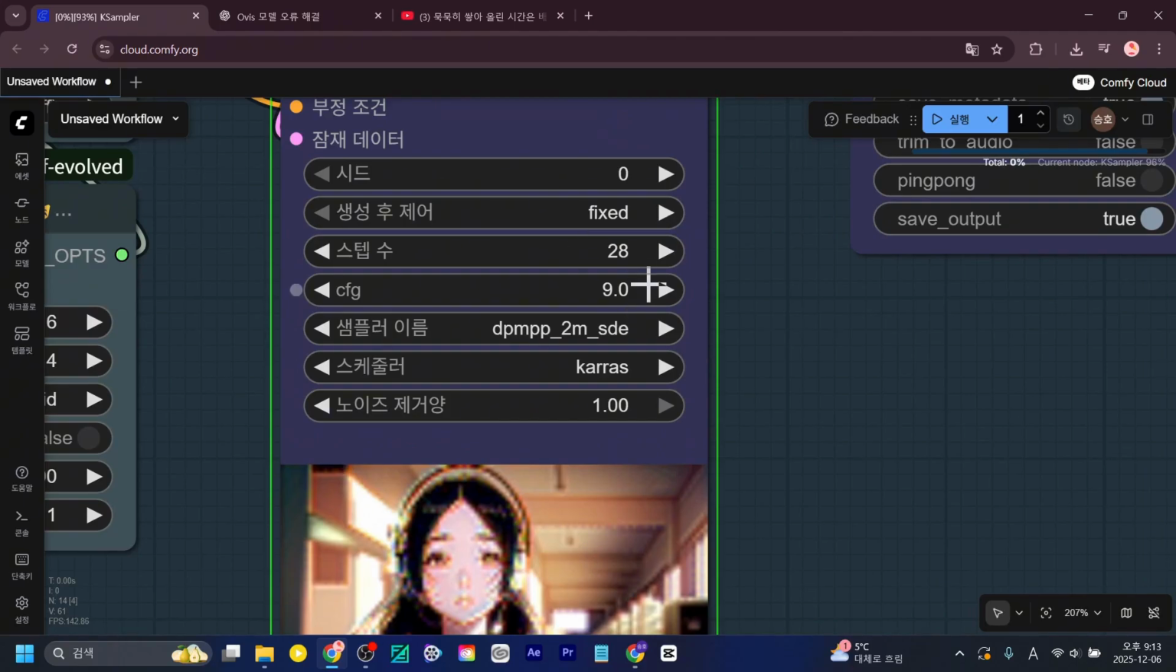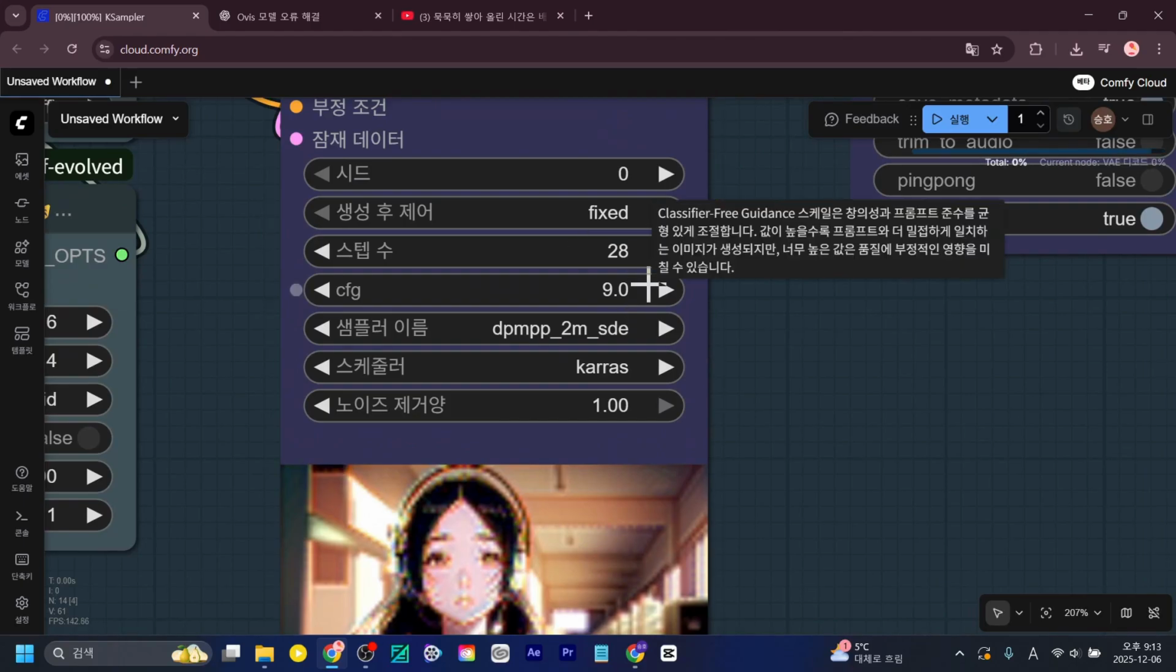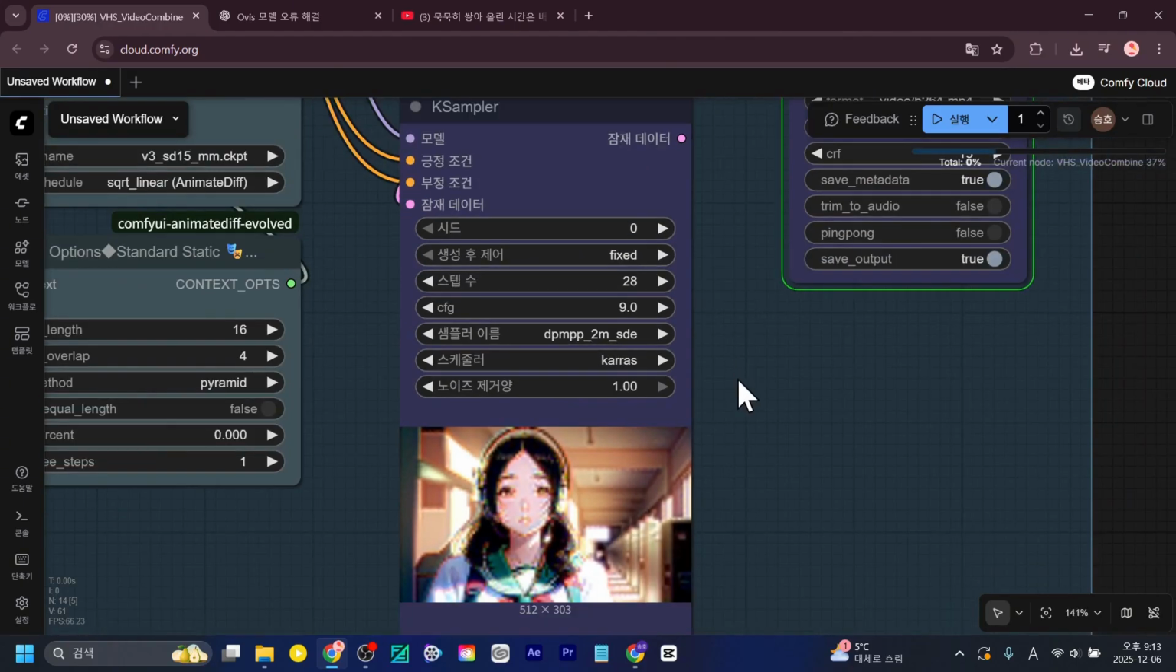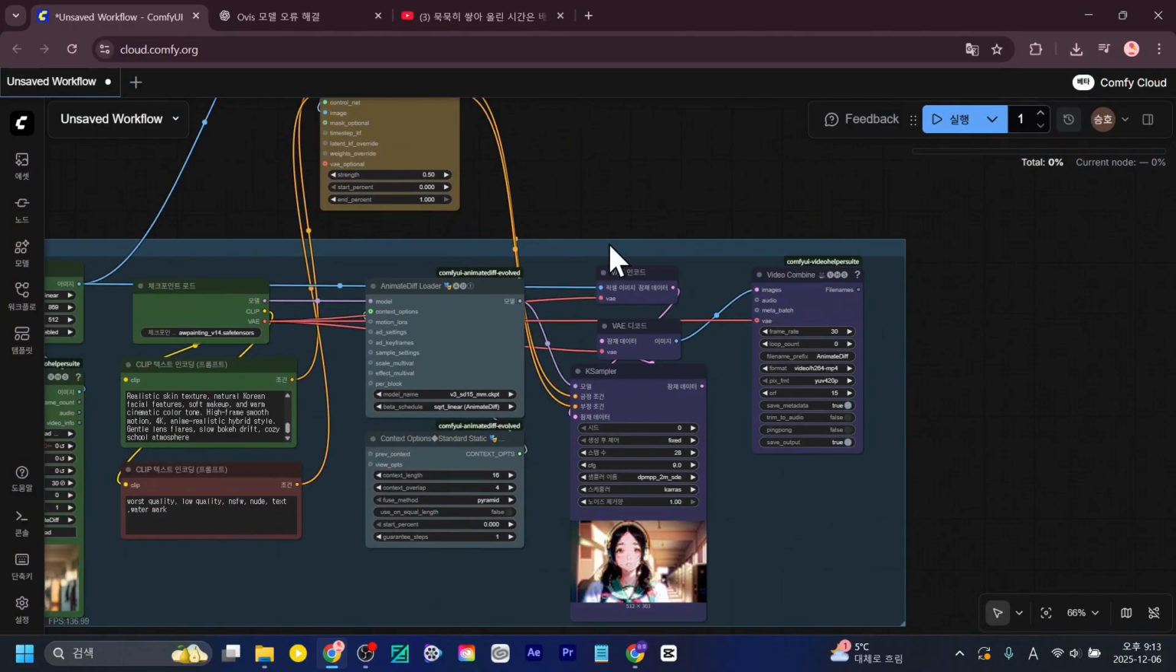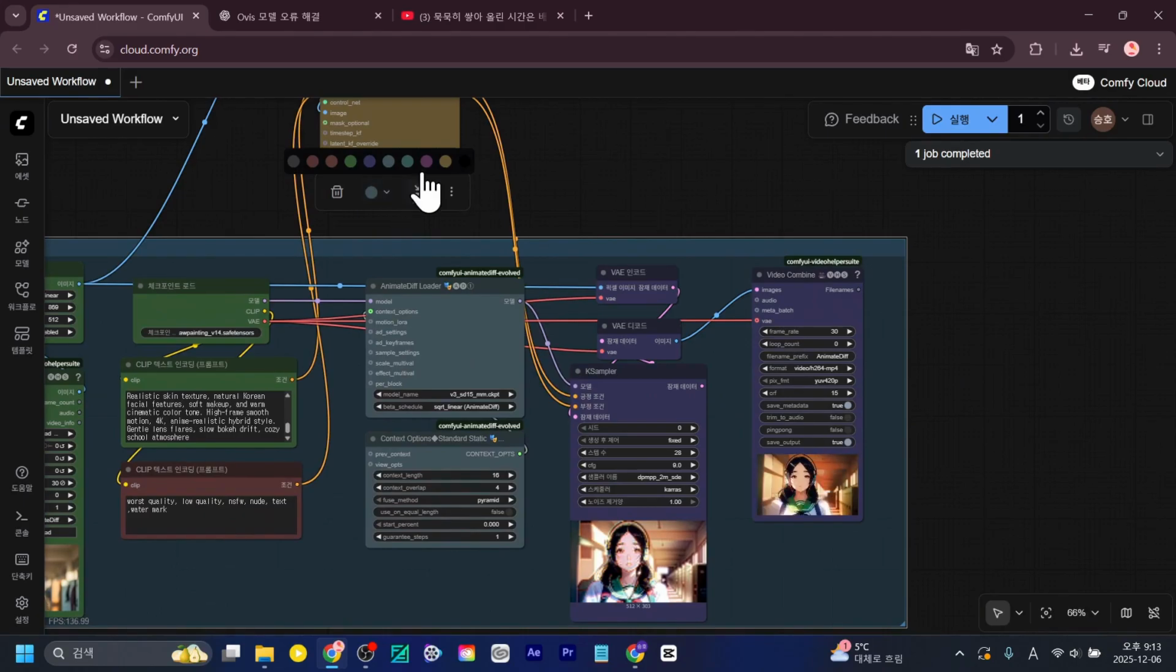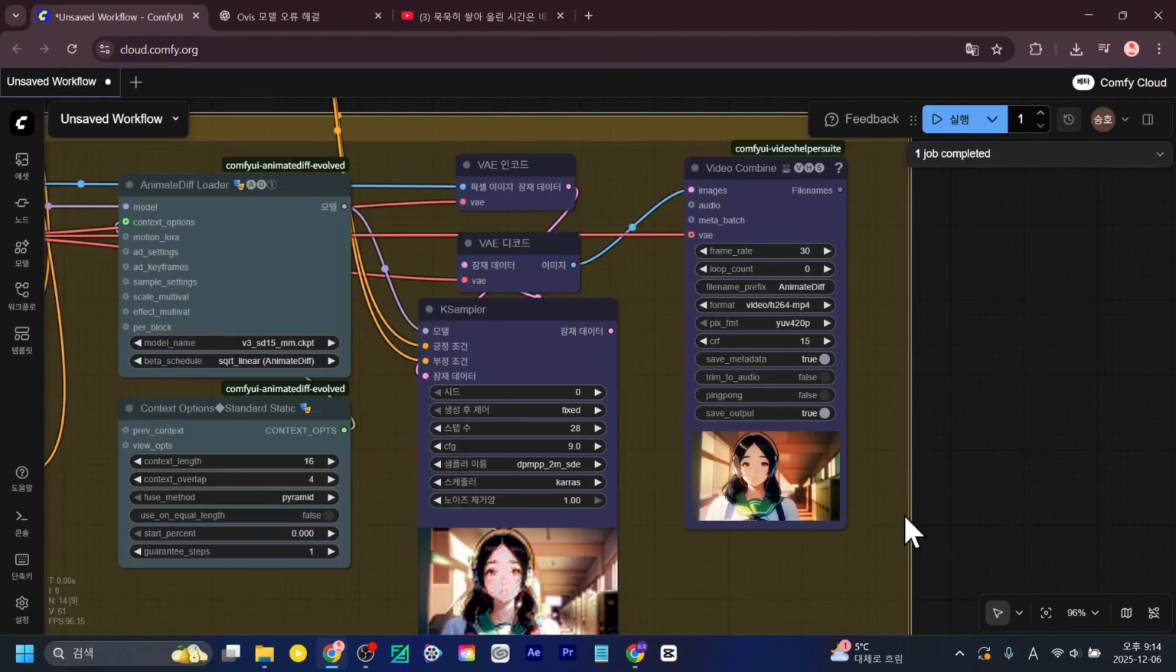This is about making transformations, and on the cloud you can increase the step or CFG. Since it doesn't put too much load on the system, I think we can just proceed like this. I'll change the box color to yellow. The work seems to have gone well.